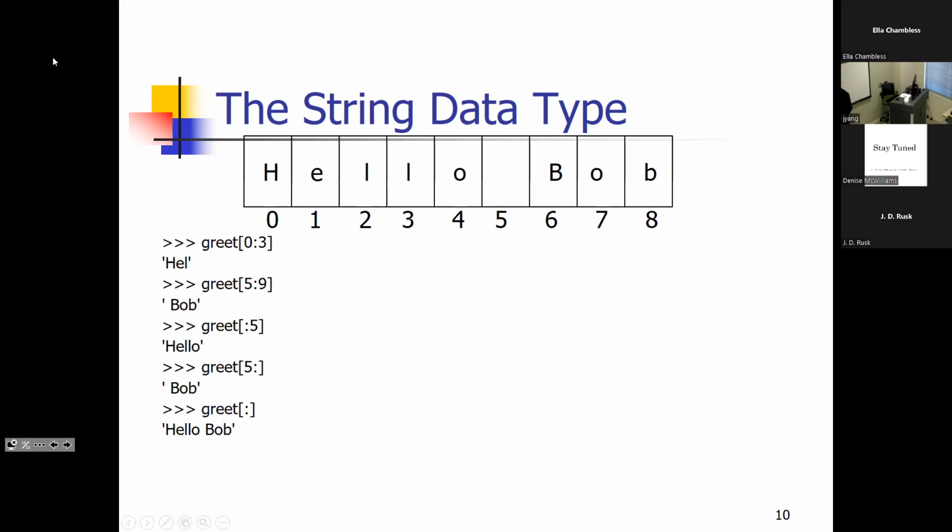The index of 0 is H, the index of 1 is E, the index of 2 is L. So it returns H, E, L. Does a negative index reverse the string? The negative index does not reverse the string, but it gets the character from the very end and moves toward the front, without reversing the string. If you want to reverse the string, you need to do some other operation.